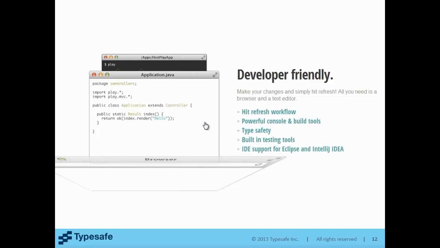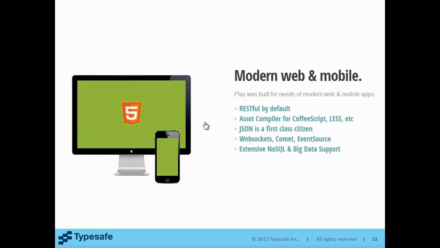Also, there are some powerful build tools, and there's type safety. This is really one of the key values of the Typesafe platform: we're built on type-safe languages. We let the compiler do work for us, so that we can manage large code bases more easily. If we need to refactor code, the compiler is going to tell us if we've messed anything up. Also, there's great testing support in Play, and of course, support for building Play applications in IDEs like Eclipse and IntelliJ.